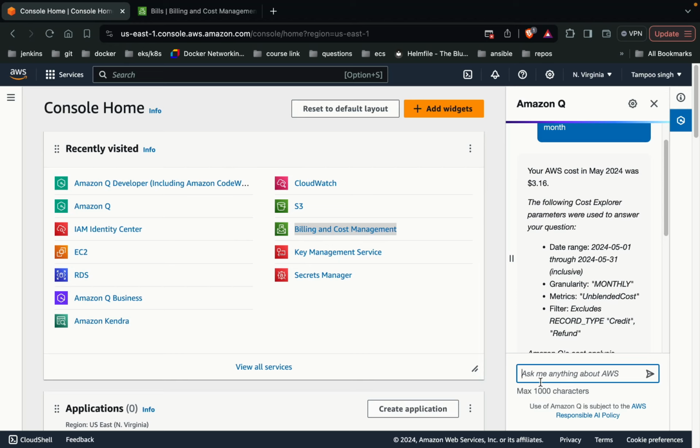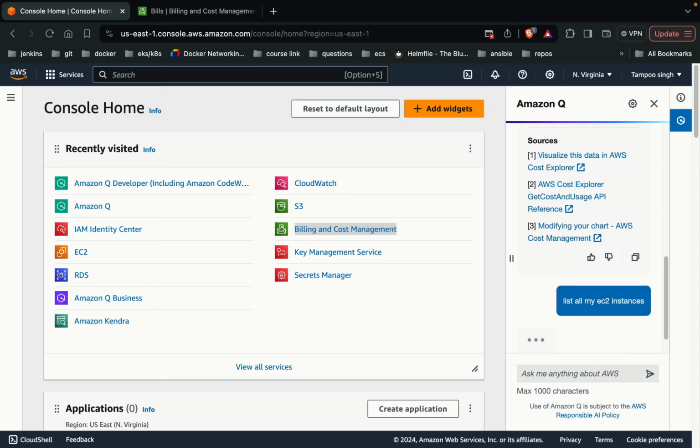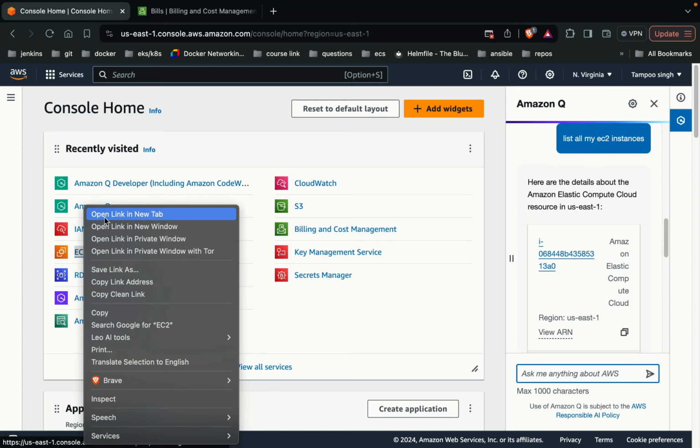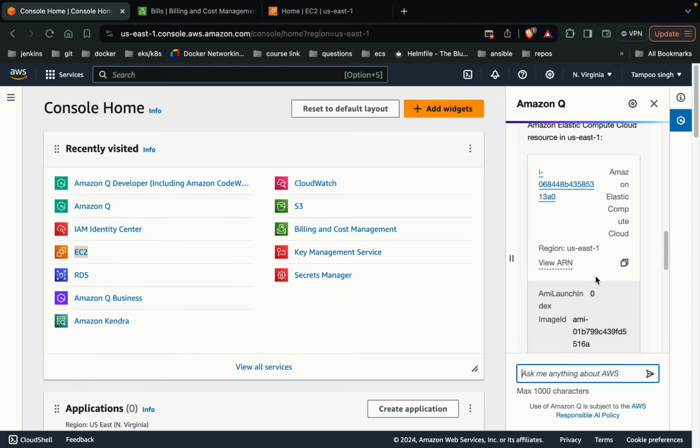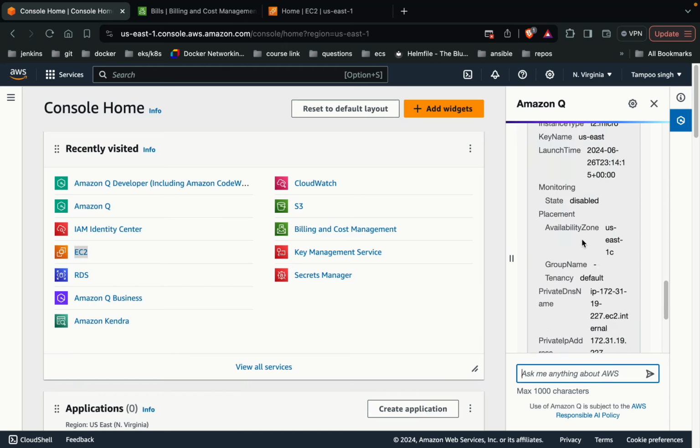Now, if I want to see all the EC2 instances that are available, let's say, list all my EC2 instances. Let's see whether it is able to give those answers or not. Right now, let's open EC2 in a new tab and see. It has provided me the one EC2 instance available, with all the details about it.